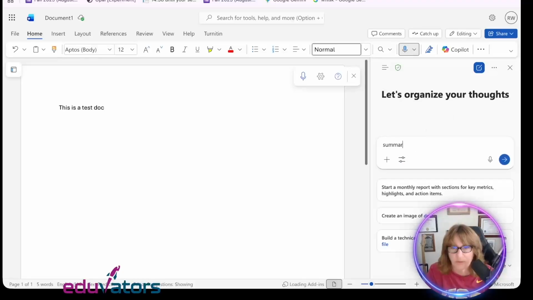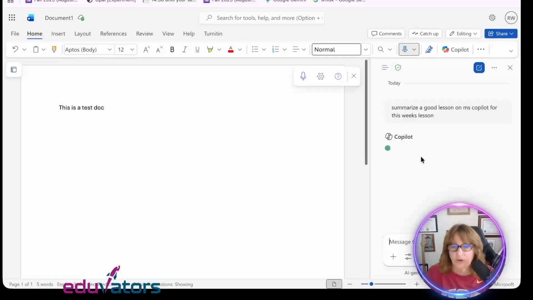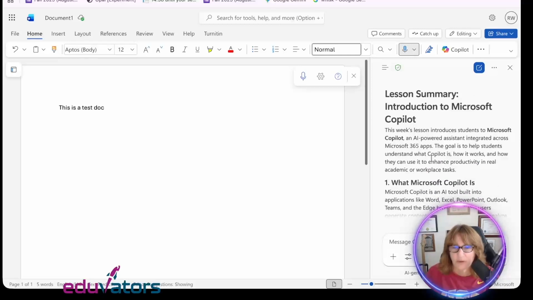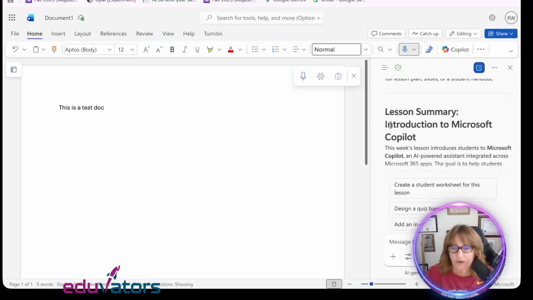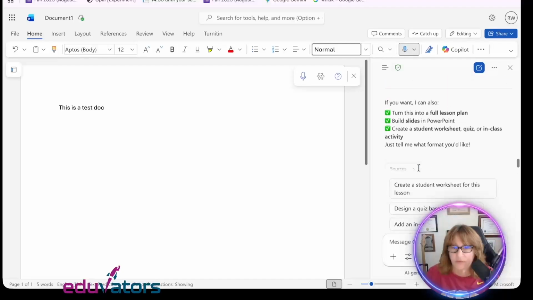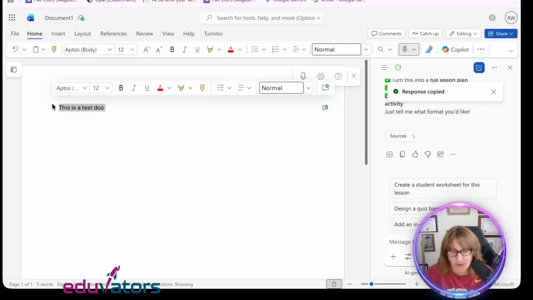Maybe summarize a good lesson on MS Copilot for this week's lesson, and then it'll go and do some things. Usually I notice in this version it'll do it in Copilot, then I have to copy and paste over to the left. It doesn't actually put it in my document. I don't know if that's something that's going to change, but it seems to work that way for all of the things I've been doing. But I can just copy it and paste it in there.